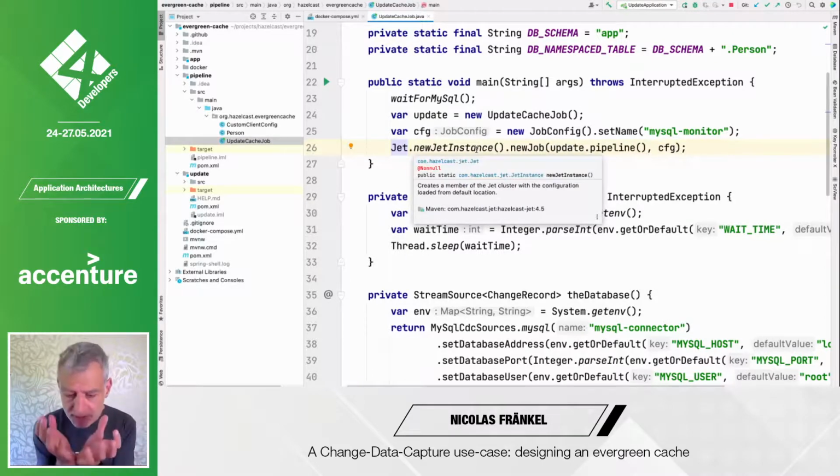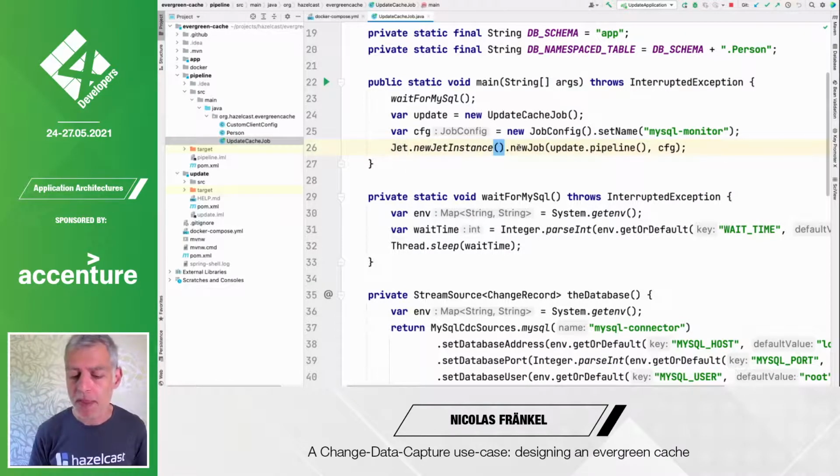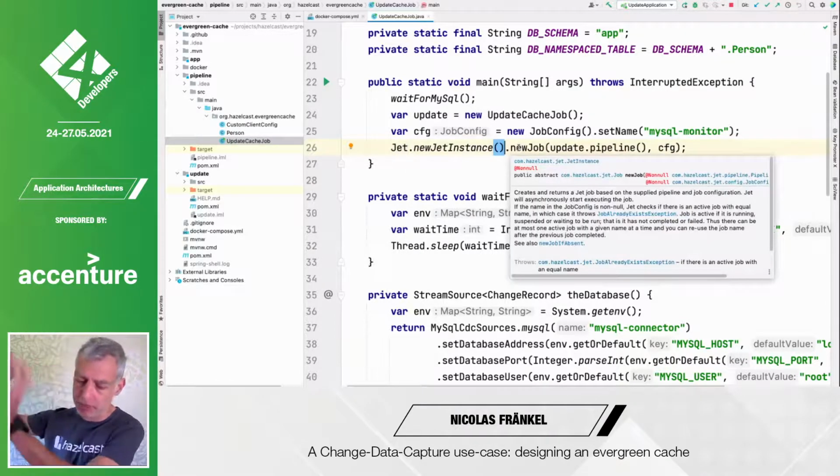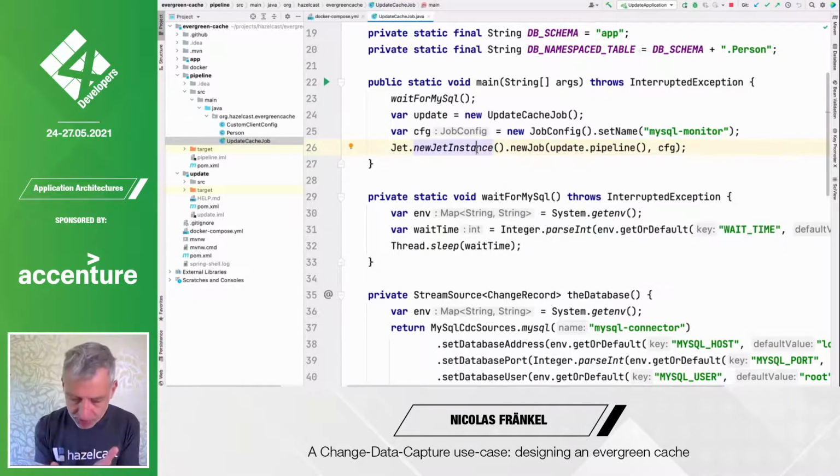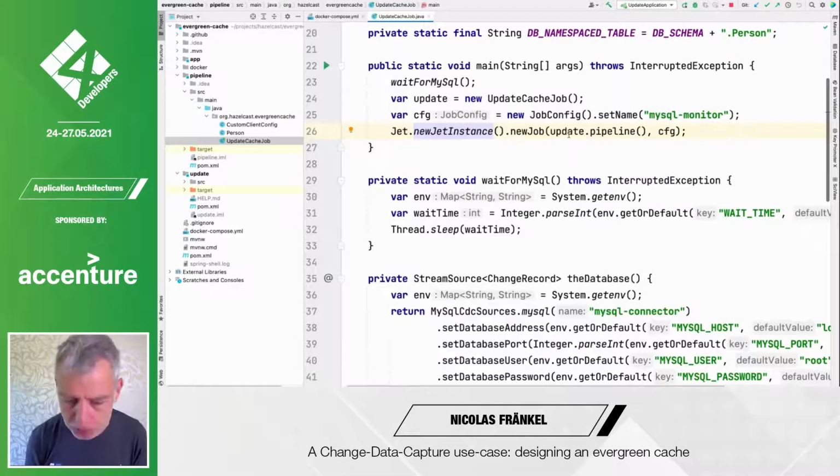So the job itself and the nodes are completely the same. It's the embedded mode that I showed you before. Again, in general, you would have a deployed cluster. You would send the job to it. Here I'm doing everything self-contained just for demo purposes.